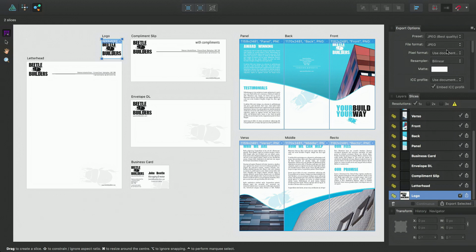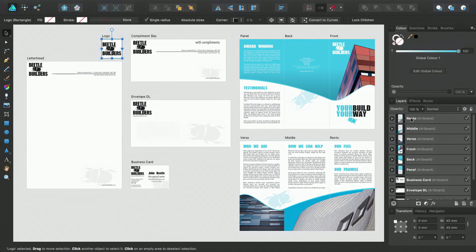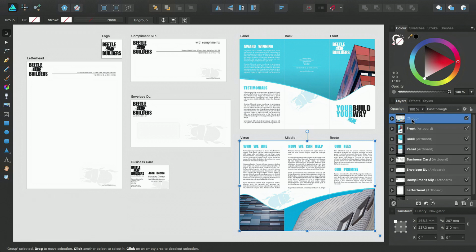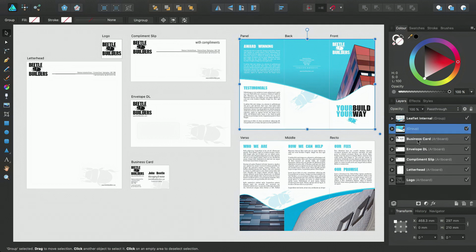Finally, rather than exporting each of these artboards as six single pages, I want to export each trio as a single PDF page. To do this, I first need to switch back to Draw Persona and select the three artboards which make up each side of the trifold leaflet, and then group them using Command G. I'll then rename the group like so, and then repeat the process.